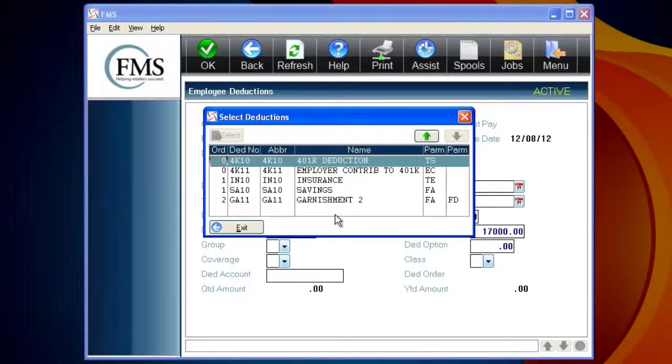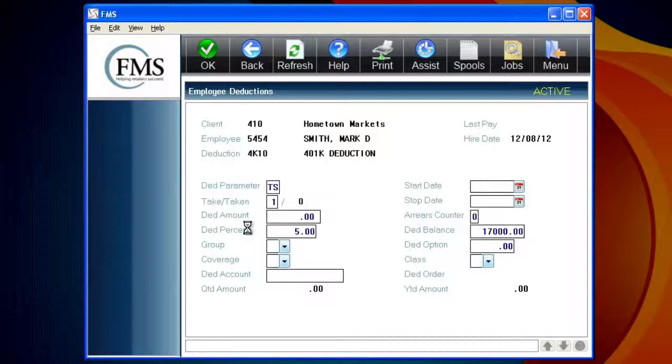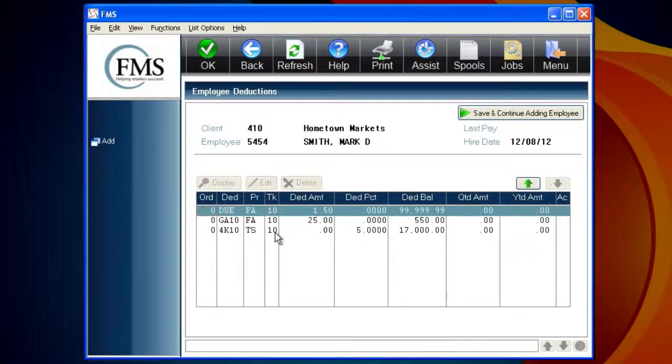So there's 3 different types of deductions adding into the system. If you have a deduction that's not on the list, it can be added in the deduction control, and then it will show up on the list when you go to click on the drop down. Go ahead and hit exit. So there's all my deductions.